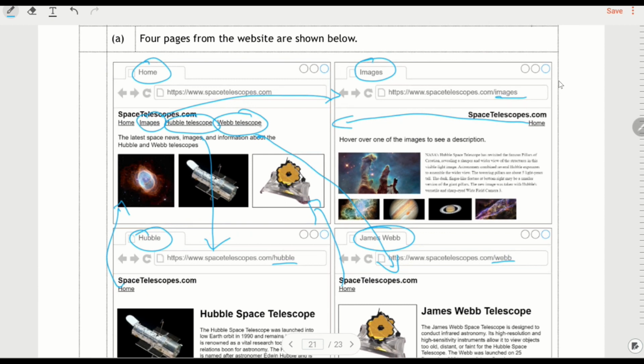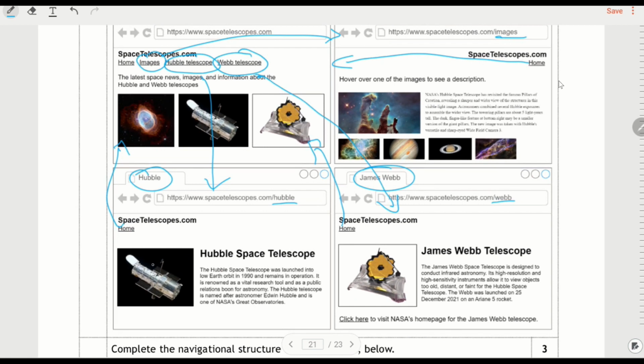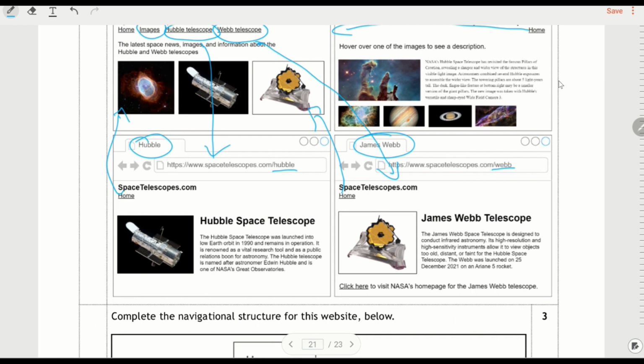So we've got kind of a navigation thing with links up top, we've got a paragraph and some pictures. It says hover over one of the images for a description, so there's no links there. Hubble, we've got just a picture and some text, there's no links there. But this one, there is a link. It says click here to visit NASA's homepage. So that is going out to an external link.